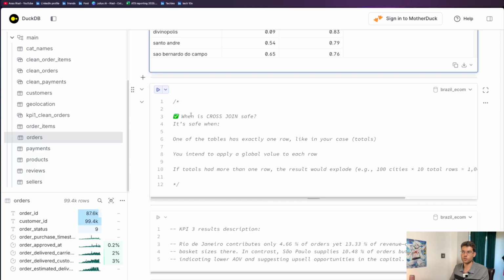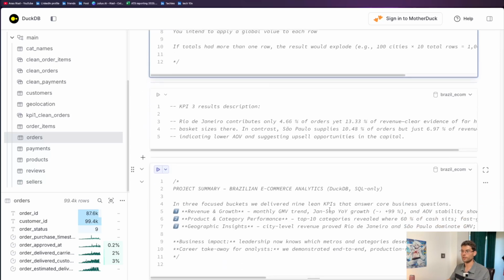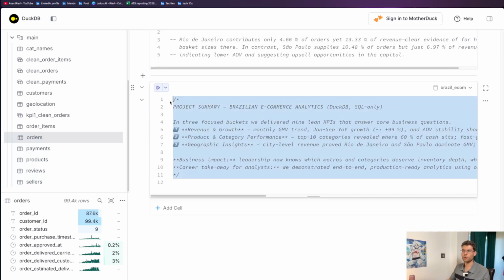So here I just added some extra context on cross joins, because I know a lot of people don't use them much. I don't use them much either. It's safe when one of the tables has exactly one row, like in our case here, the totals. You intend to apply a global value to each row based on that total. So that total will just go into each and every one of those rows, and that's what we call a cross join. Basically here, a project summary.